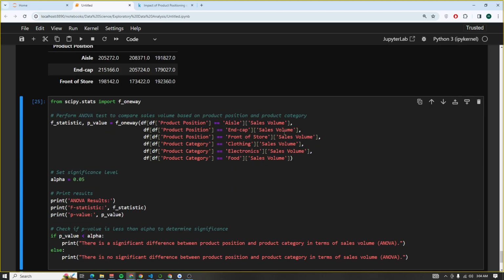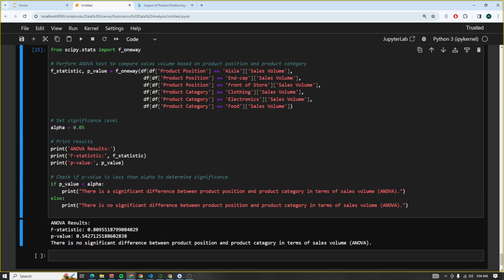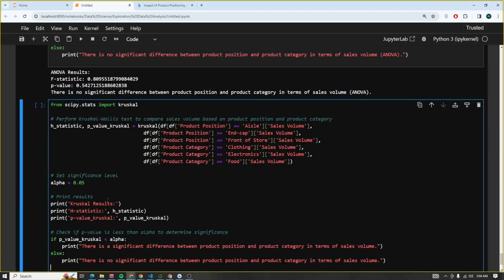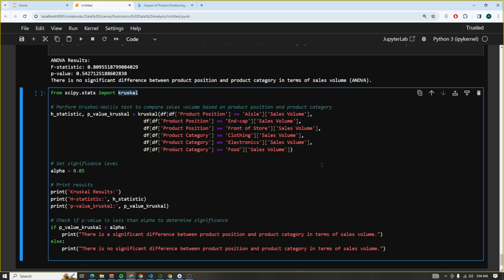So one of the tests you can use is the ANOVA. Another test you can use is the Kruskal-Wallis test. The Kruskal-Wallis test is a substitute for the ANOVA test. It's mostly used when your data is not normally distributed. So if you have data that is not in a normal distribution, the best test for that is the Kruskal-Wallis test.